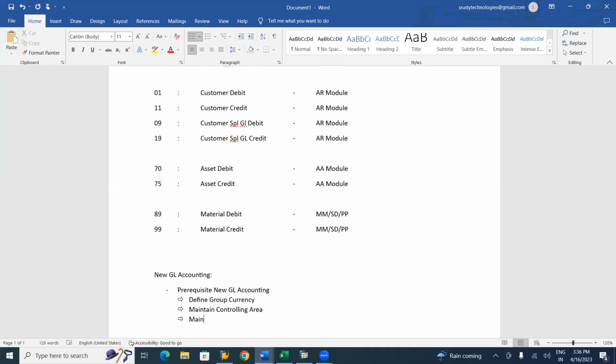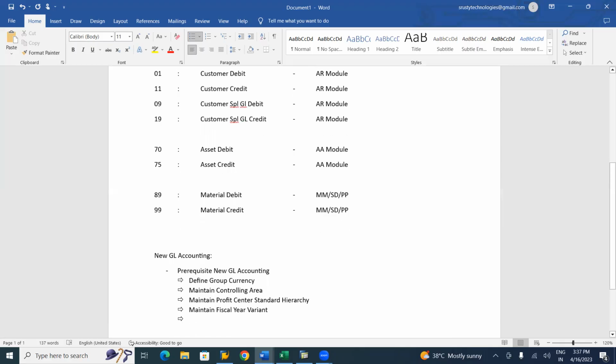Maintain profit center standard hierarchy. Next one. Maintain fiscal year variant. Already we maintained it in classic GL also, but here in new GL accounting, we have different company codes, different countries. So that also we need to maintain here.